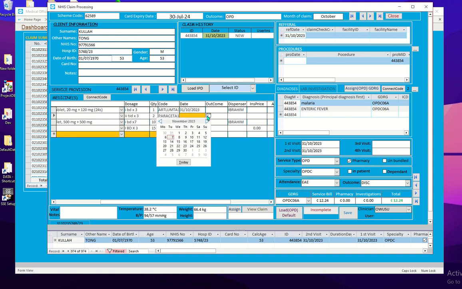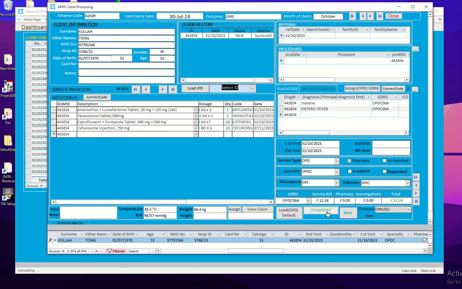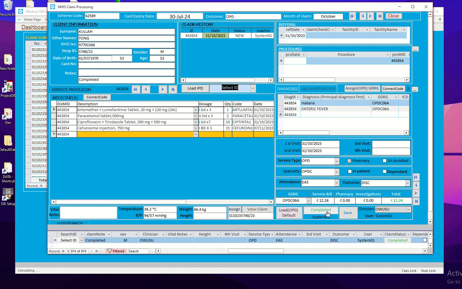We have to put the date there. Let's say 31st October, and now let's save it. Okay, so apart from the field where you can add additional drugs, every orange colored field is gone, and it's likely our claim is safe, and for that matter, we can complete it. Let me complete this claim, and that is it. Then I can move to another claim.